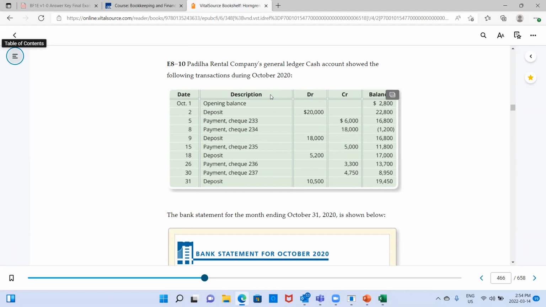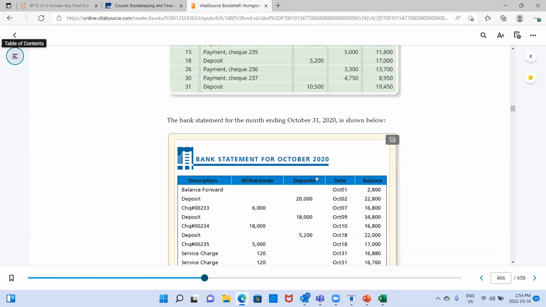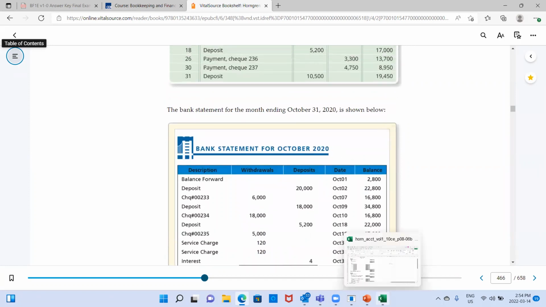For this kind of bank reconciliation, they always give you two different things. One is from the book, which shows this business's transactions, the debits and credits and the balance, right? And then they also show you a bank statement for the month, with deposits, withdrawals, and a description, and also the balance of the bank statement for the specific month. What you always need to do is, I'll show you a template.